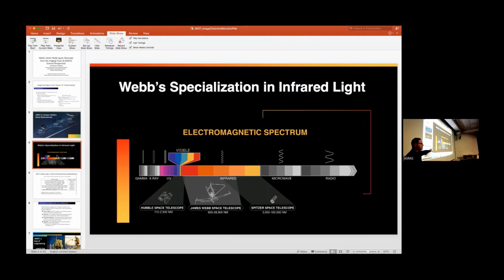As far as where the James Webb Space Telescope sits with respect to at least 2 of the 3 other space observatories I just showed you, big NASA space observatories, this is a schematic of the electromagnetic spectrum, showing that the Hubble Space Telescope is mostly concentrating on the visible part of the electromagnetic spectrum. It also has coverage into the ultraviolet.